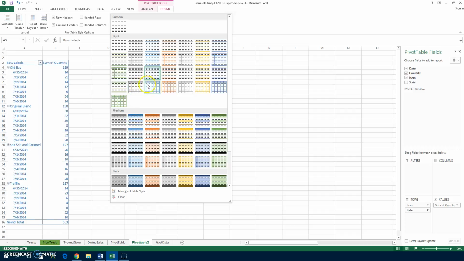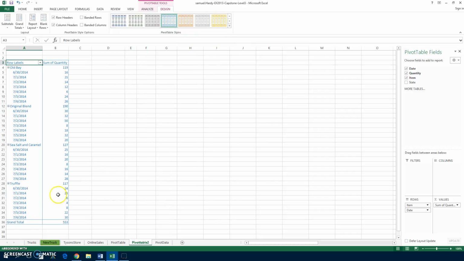So I'm going to select a nice blue, Pivot Style Light 23, for LeBron James's number down in Cleveland when he first began in the NBA.